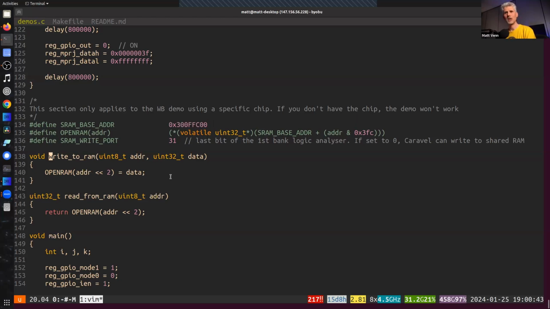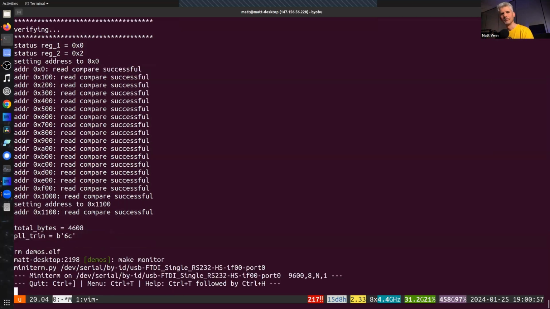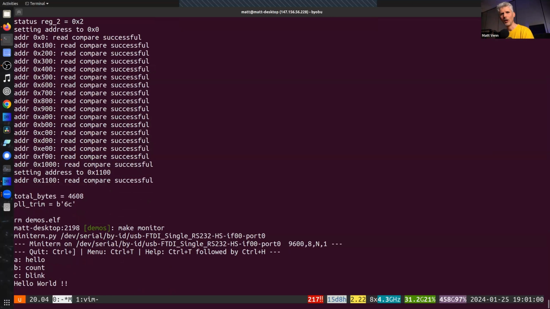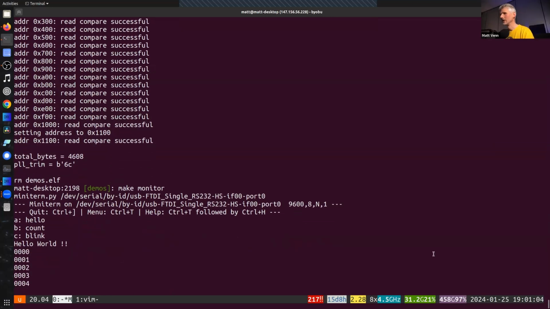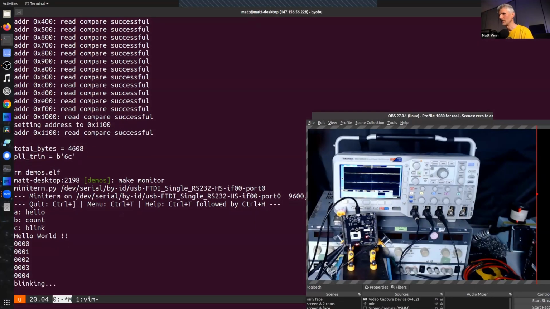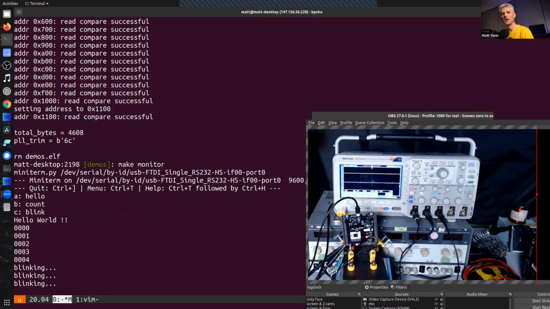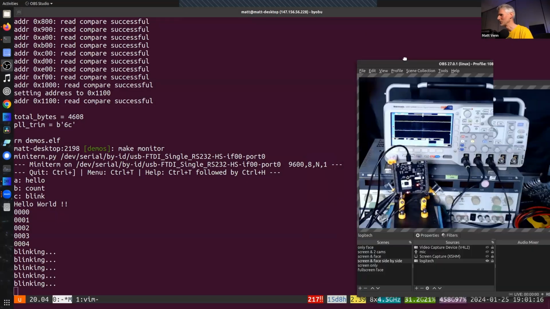So let's just check to see if the serial demo works now. Yay, okay, so A for hello, B for printing out the count, and C for flashing. So hopefully you see the scope responding and the LED blinking. Oh yeah, getting some love from the emoticons, give it up.